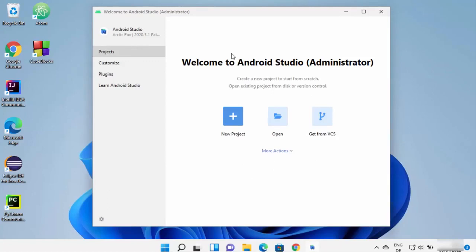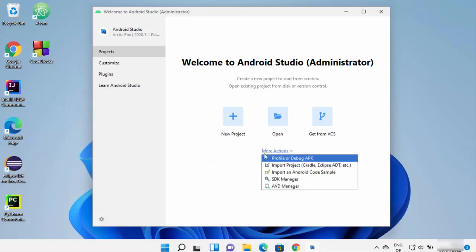So from here you can customize your Android Studio, install plugins, and learn more about Android Studio. Let's create a very simple Android Studio project and let's see if everything is working fine or not. You can also see when you click on more actions here, you have profile or debug APK, import project, import an Android code sample, AVD manager, and SDK manager here, right? So let's create a new project.